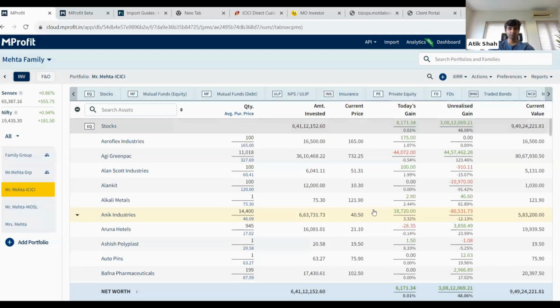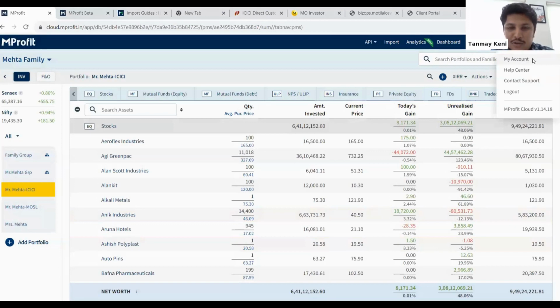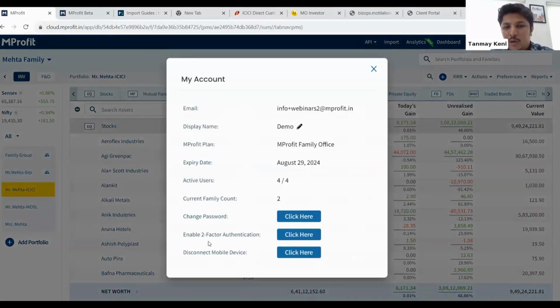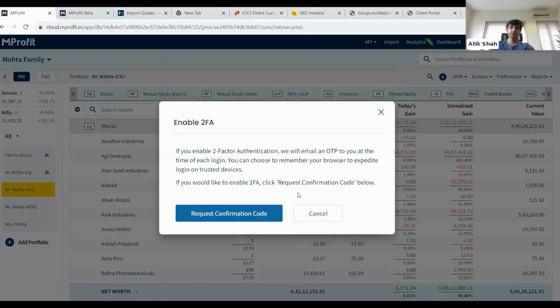We also enable you to set up two-factor authentication on your MProfit account, so that if you log in, you want an OTP to be sent to your email. We are providing that option. Tanmay, you can just show that once if you'd like, how to go and set up 2FA. Yeah, you can go to your My Account section and you will find the option to enable two-factor authentication. So we highly recommend you doing this, so that anytime you're logging in from any device, MProfit will send you an OTP to your email, and you'll have to enter this confirmation code to be able to log in.